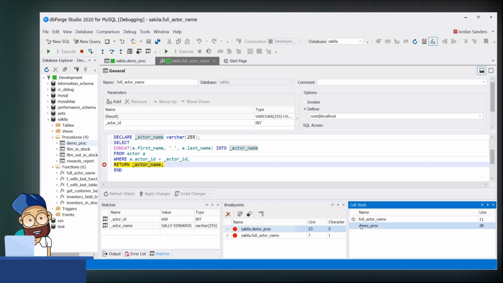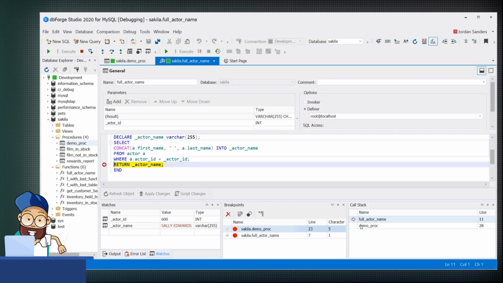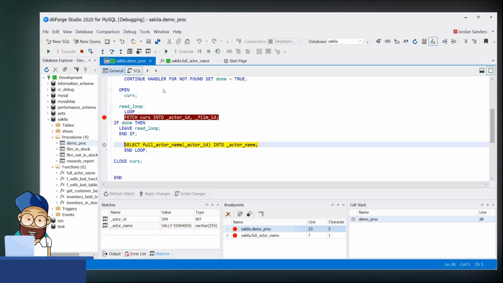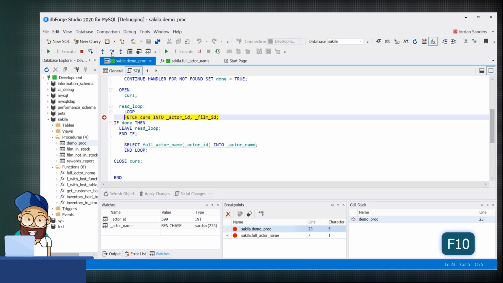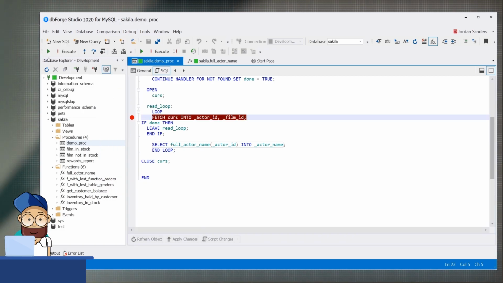Now go to the Call Stack window. It allows navigating between the procedures and the function that is being debugged at the moment. Here is the function result. Now return to the initial stored procedure. To step over the invoked function, use the F10 hotkey. Debugging can be interrupted at any moment upon user's request.